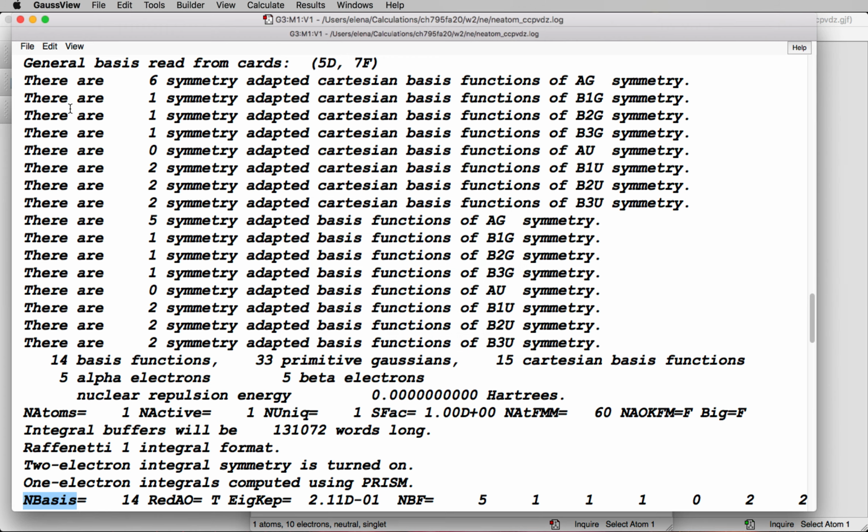Okay. So this brings me to the section of log file that gives me information about basis sets. You can see this starts with general basis set read from cards. This means that this basis set was defined via gen keyword, and also this is telling you that spherical Gaussians are being used in the calculation by showing you 5D 7F here. This piece is important one.